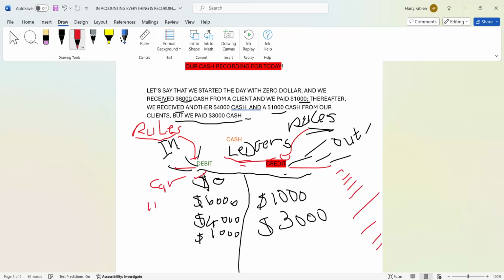Someone gives you a car, you put it on the debit side. Someone gives you a house, whatever you're going to report in your accounting, you put it on the debit side. Someone gives you clothes for the business, or you have goodwill, something like that, we put it on the debit side. Someone gives you shoes, it's not only money, you put it on the debit side.